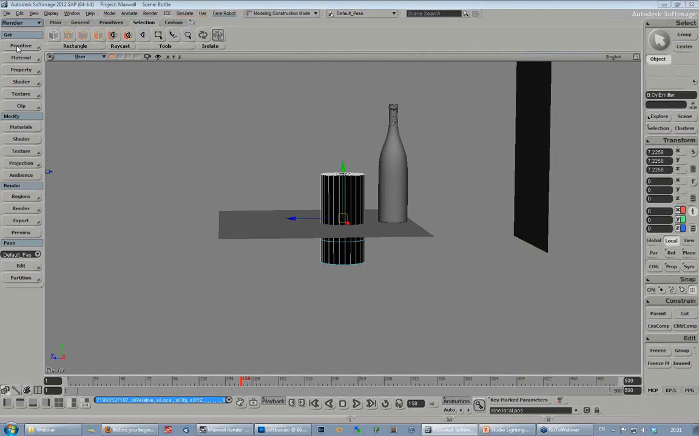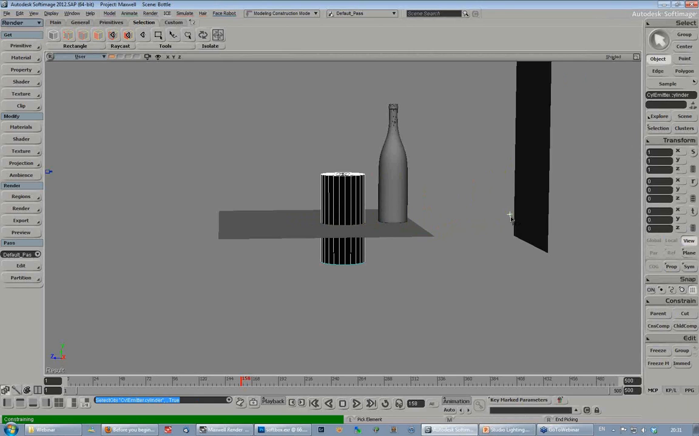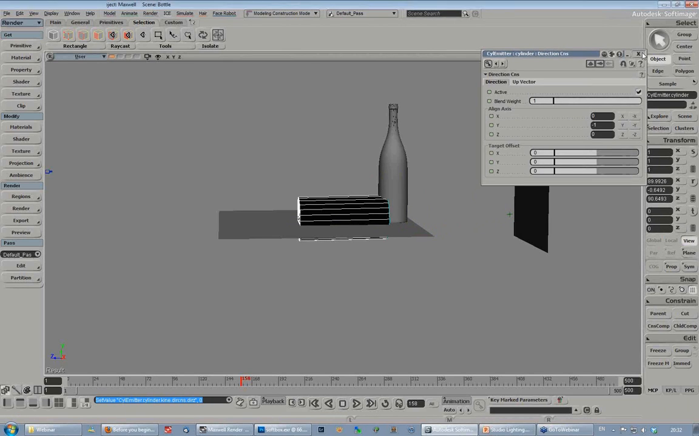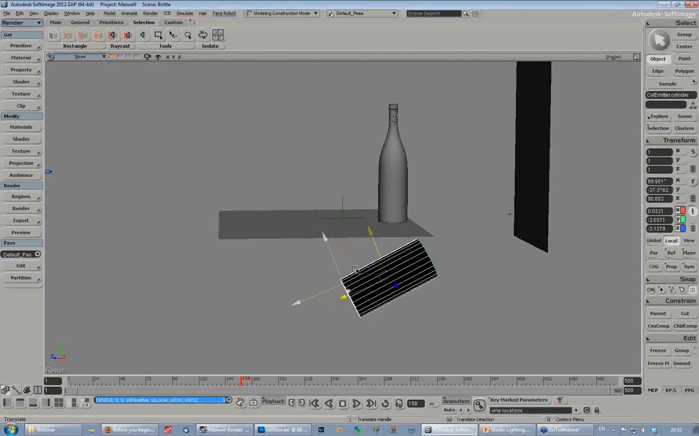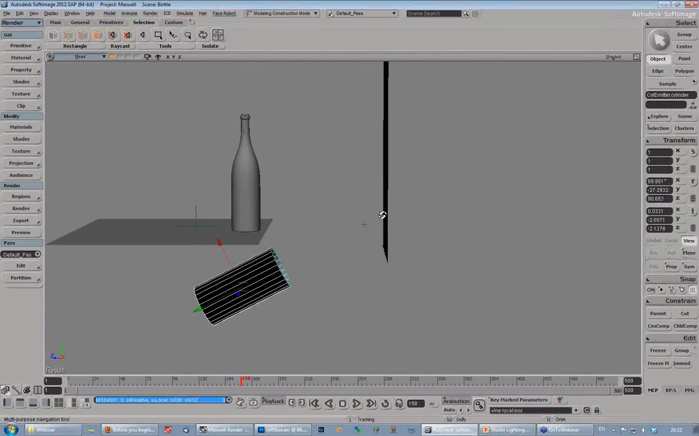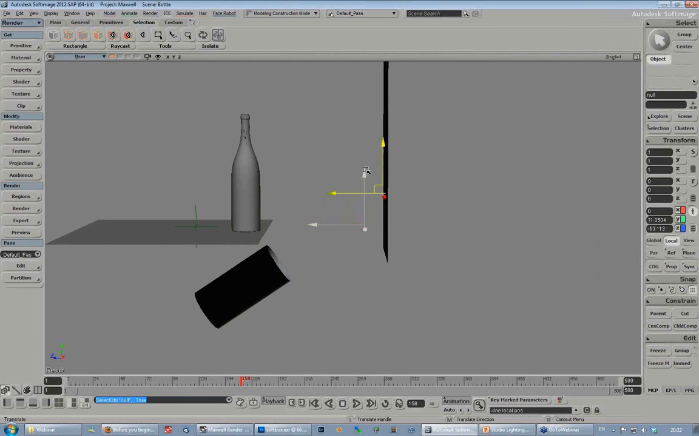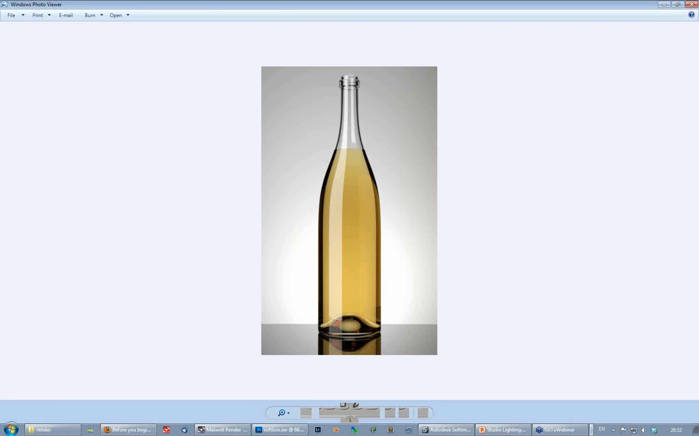Move that out of the way. And again, I'm going to add a null, and I'm going to parent or constraint the cylinder to the null. So first of all, I'm going to work on the background lighting. Maybe I want it to shine there. Okay, so this light is going to be the background light that you saw in this glowing light that's behind the bottle.